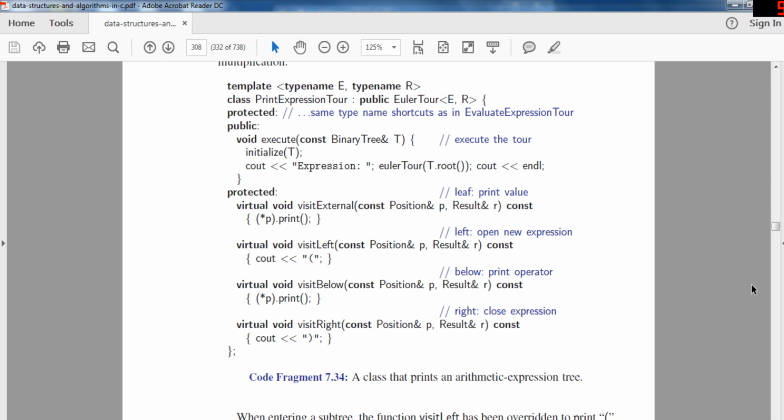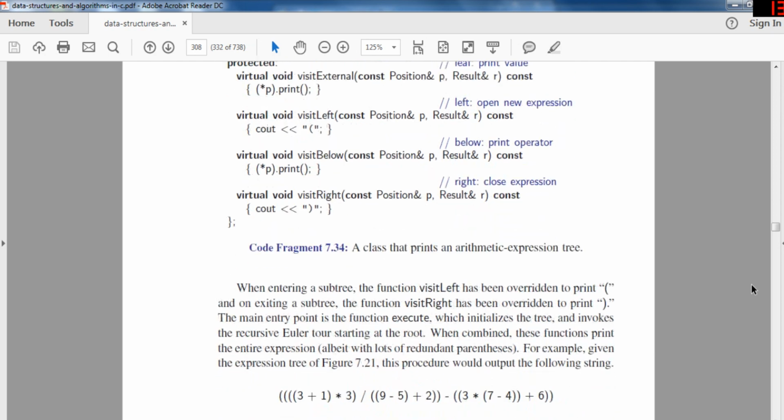So they have execute, which executes the tour, initializes t.root, and prints it out. Visit external prints *p.print, and it's virtual, so people have to override this. Visit left prints left. Visit below prints *p.print. Visit right prints right. Okay, I'm starting to not understand what's going on.